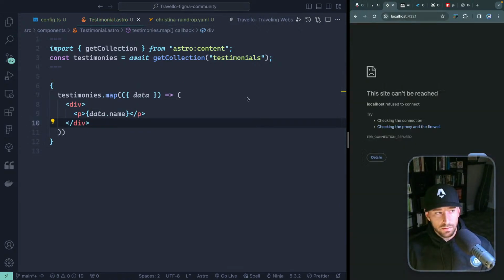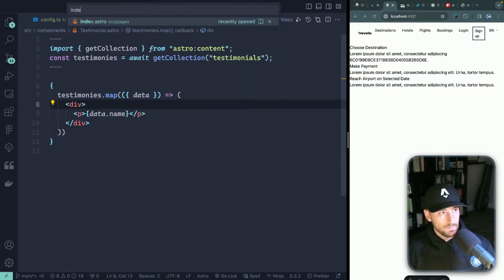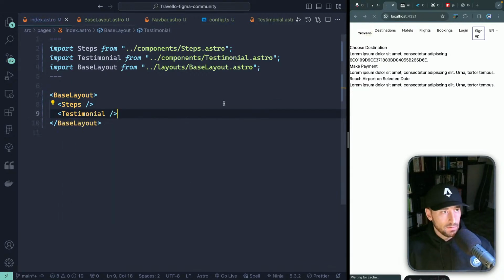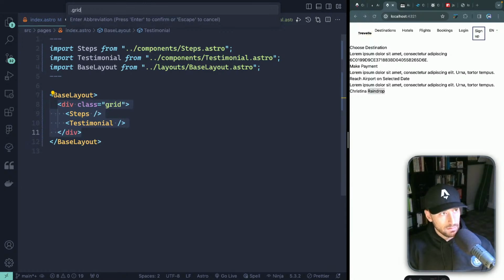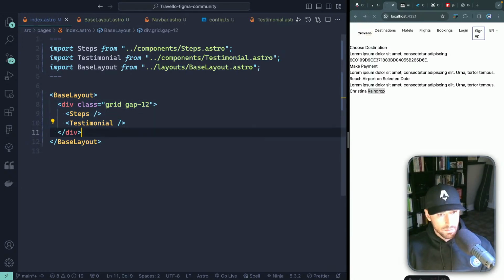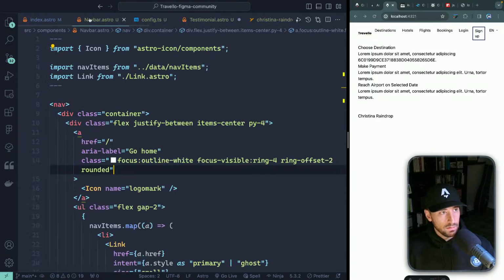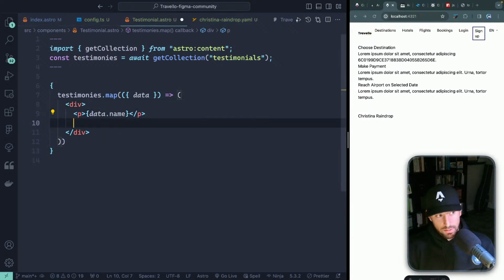So if I come back over here, I actually need to pull this in somewhere, right? So let's do index, and this is testimonial. All right, so there we go. Christina Raindrop is pulling in there. Maybe let's do a grid gap 12 or something big just to separate these things out. And we'll also throw this inside of a container. There we go. See, let's close that down. All right, so now we've got all this stuff type safe too as well.